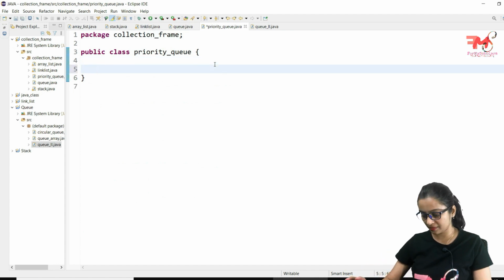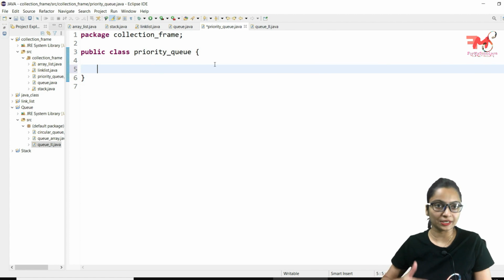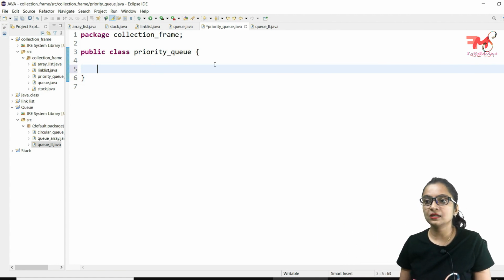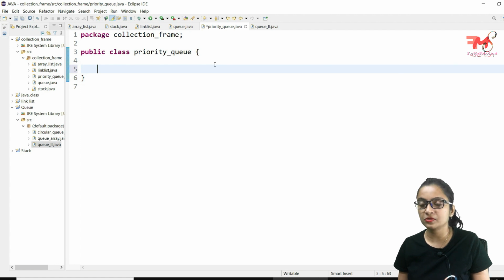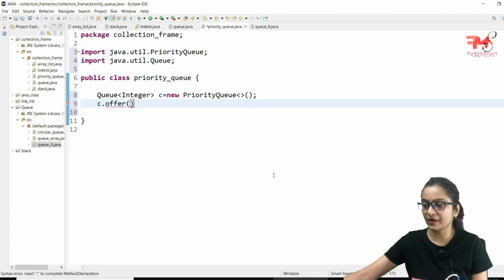We discussed the concept of priority queue in the previous video, but we did not implement it because I told you that we will implement it using the collection framework. So now let's implement it. First we will create the object for priority queue. Let's enqueue and dequeue some data in the priority queue. So c.offer, the same functions will be used.